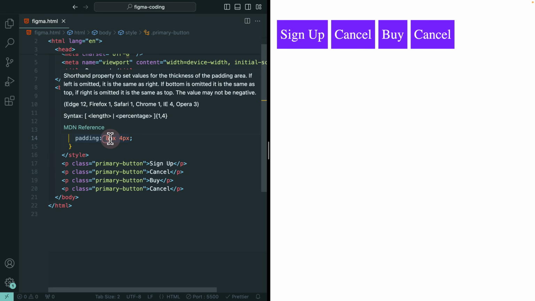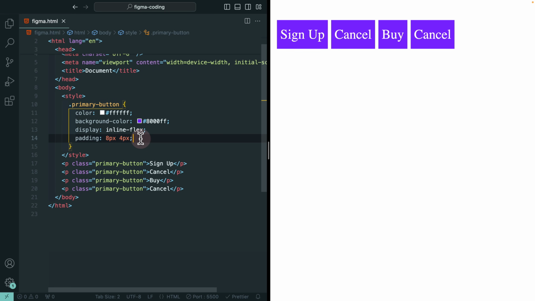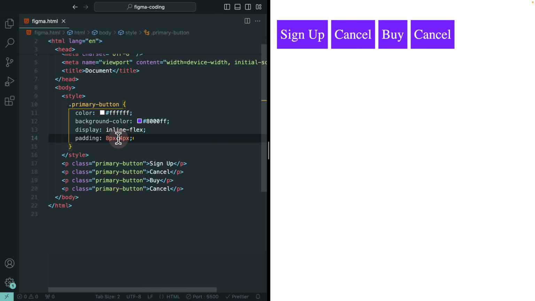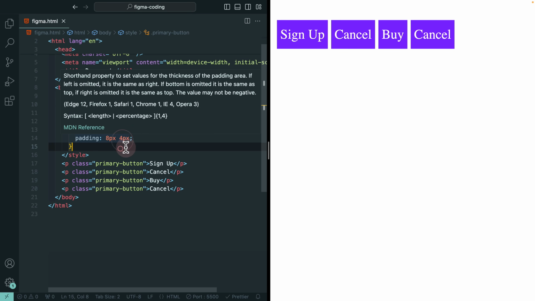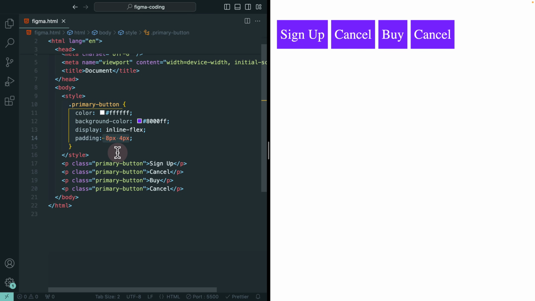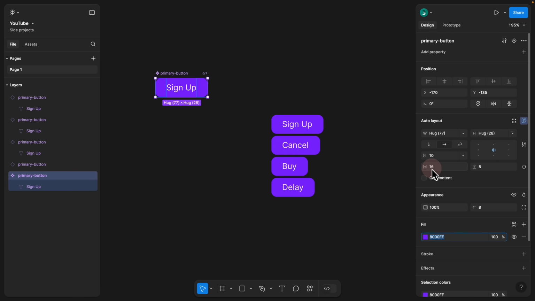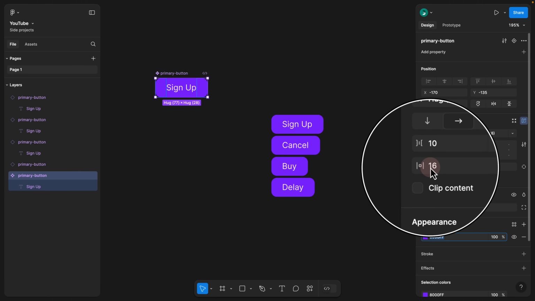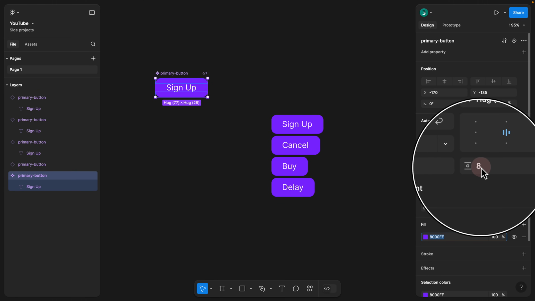Also, for my padding, I already covered padding in my previous videos. In this example, we are using a shorthand for the padding, which is 8 pixels for top and bottom and 4 pixels for left and right. So I'm going to basically update the value to 16 pixels on left and right and 8 pixels on top and bottom, because I have that auto layout created.